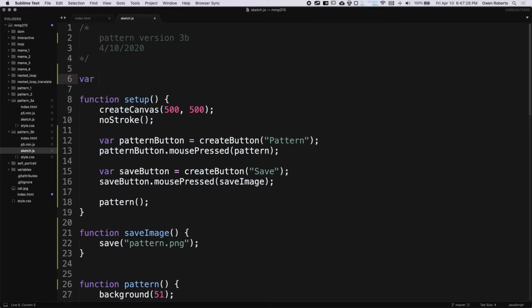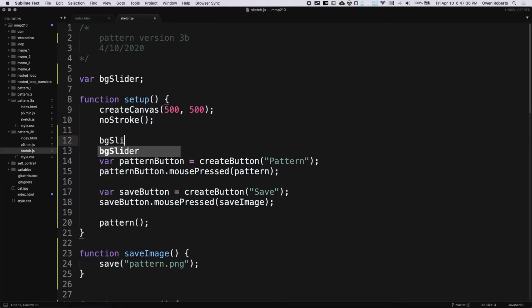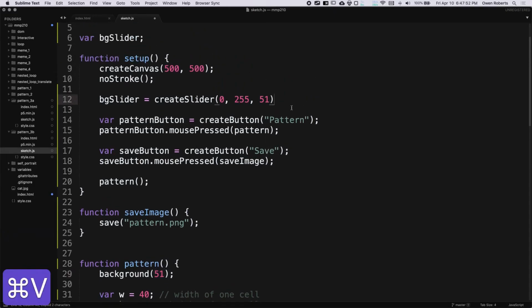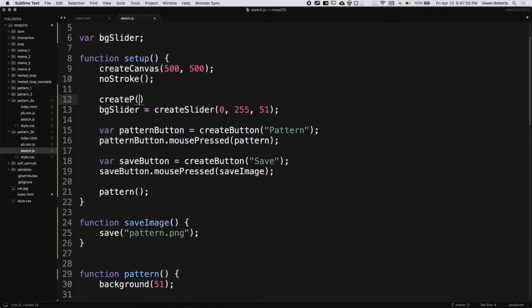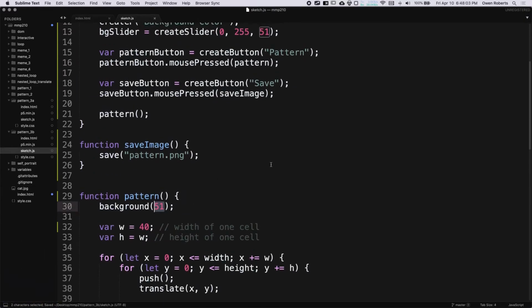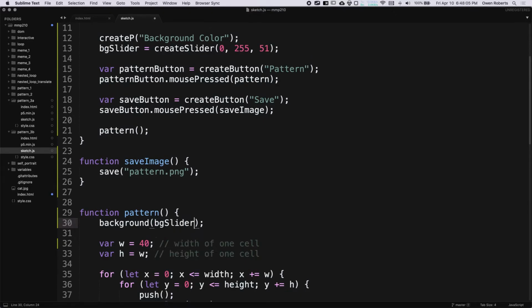Let's create a slider. So we can say variable bg slider in the global scope. And then in setup, we'll just say bg slider, and we'll make a slider, create slider. And so the minimum value for a color is 0. The max value is 255. And then the current value, let's just put in 51. Okay, and let's give it a label. So I'll say create P. This is the background color. And so now I can just put the value of the BG slider into the background. So I'll say BG slider.value.